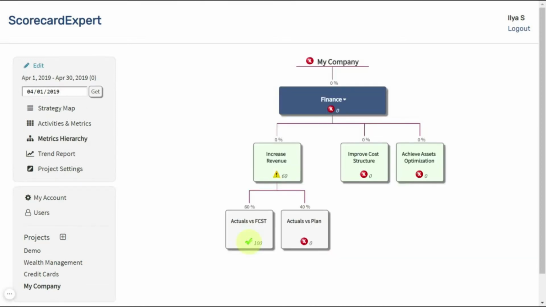Once we go back to the hierarchy, we find that the metric score is 100, which is based on default scoring parameters. Note that the score is rolled up, based on strategic weight. The score of 100 points weighted at 60% gives us 60 strategy points, which are added to the increase revenue objective.